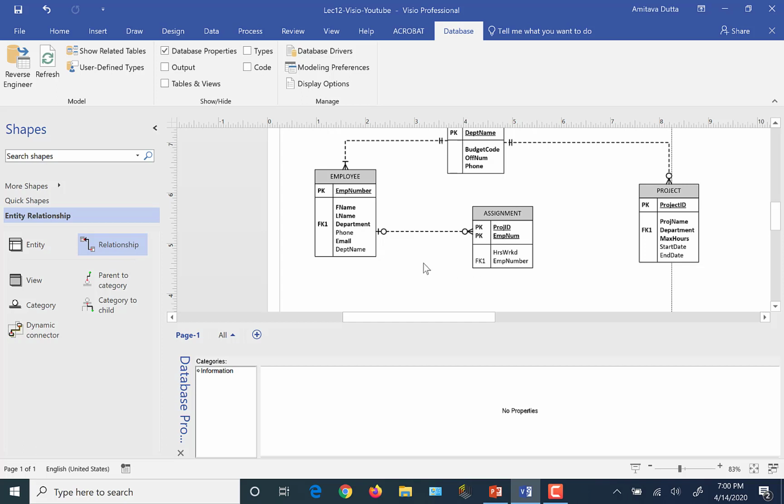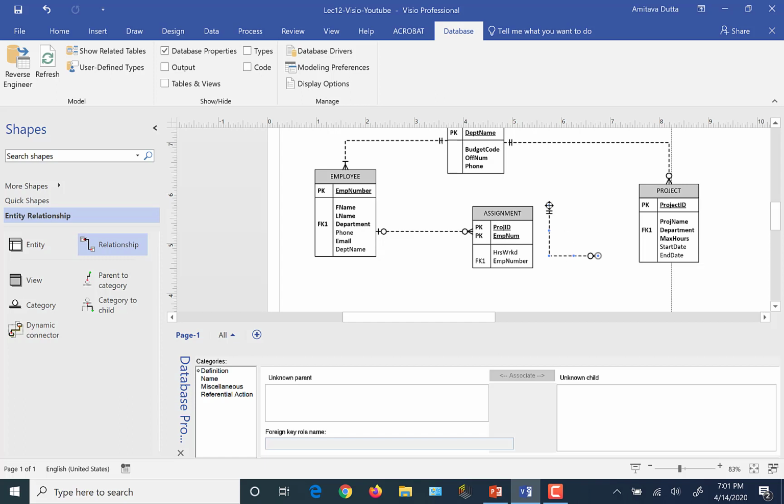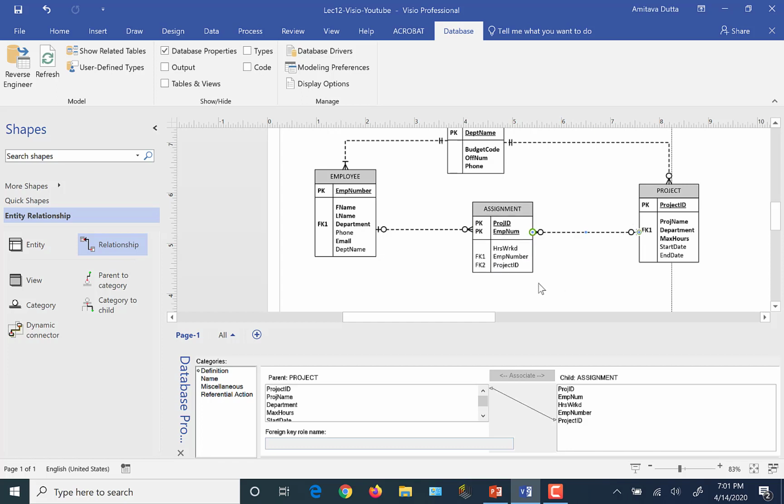All right, so I need to fix things here. Let me put in the other relationship first, and you will see the same behavior. So here's the relationship. I bring the tool in here. The one connects to project, the many connects to assignment, and once again, do you see it took project ID and stuck it in here in the assignment as a foreign key. It does this automatically just because of the one-to-many relationship we introduced.